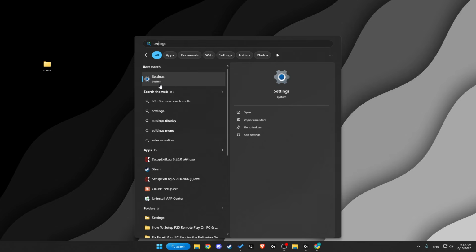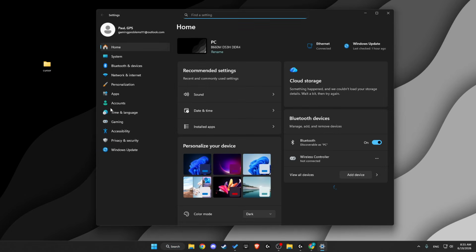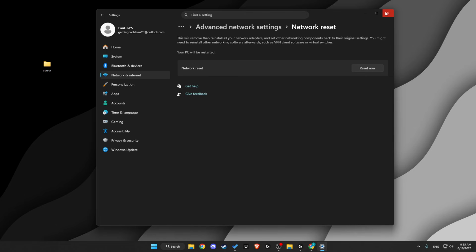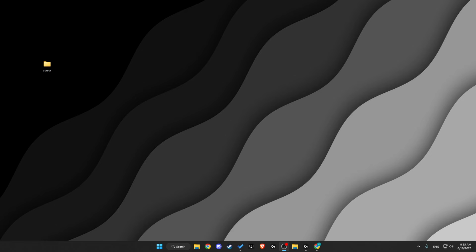Then you need to go to Settings. Then go to Network and Internet, Advanced network settings, and Network reset will be here. Reset your network. And after that, look if the problem persists again.